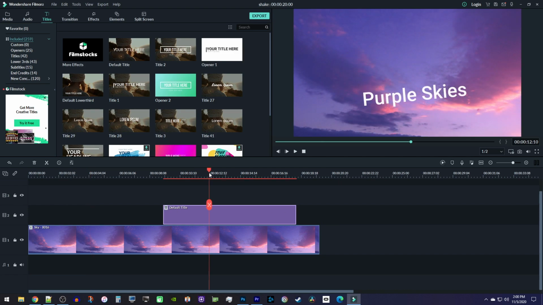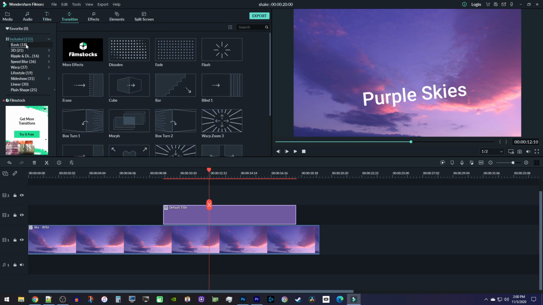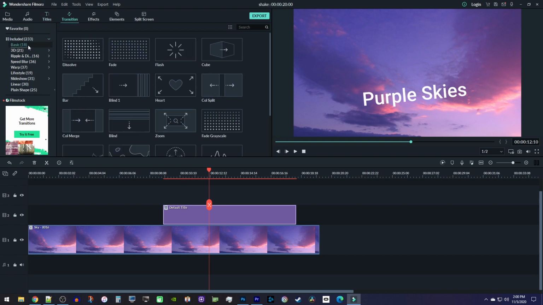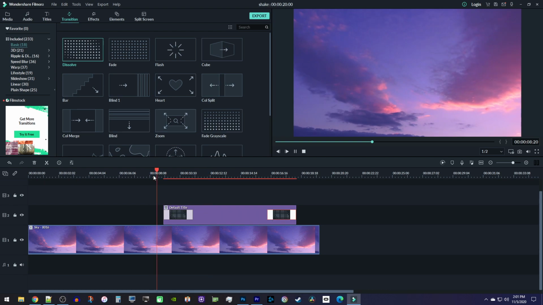Lastly, to give your text a transition, let's go up to the Transition tab and select Basic from the side menu. For a simple fade in, I'll drag the dissolve effect onto the start of my text clip, but you can use whichever transition you want. And to fade it out, I'll drag another dissolve transition onto the end of my clip. Okay, now when I play this back, it'll fade in, and then it'll fade out at the end again.